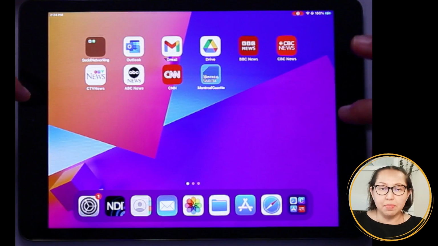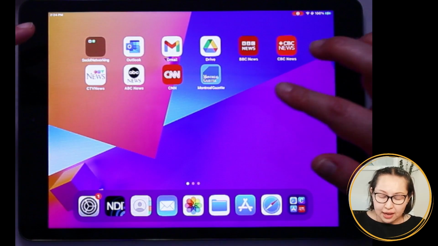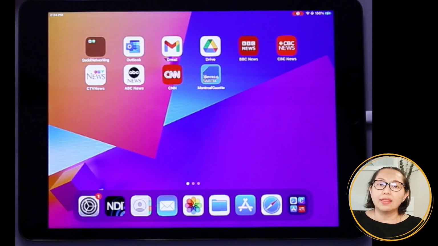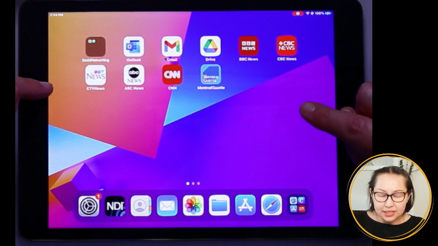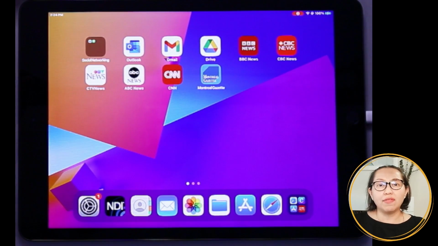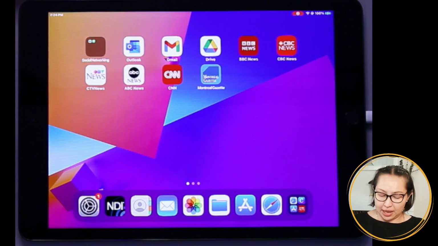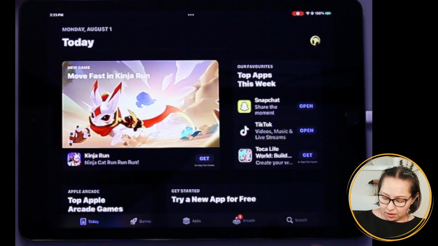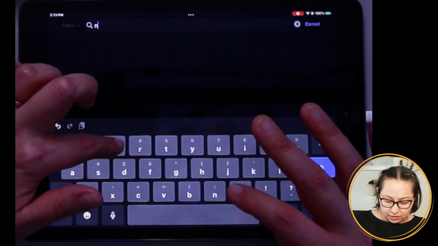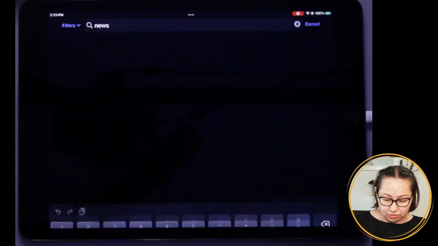The first ones that I mentioned are free, and the Montreal Gazette, as well as some other newspapers, might have a paid subscription. In this case, for example, the Montreal Gazette allows you to view a certain number of articles without paying. So I'm going to open my App Store and we're going to click on search, and then we're going to search for news.